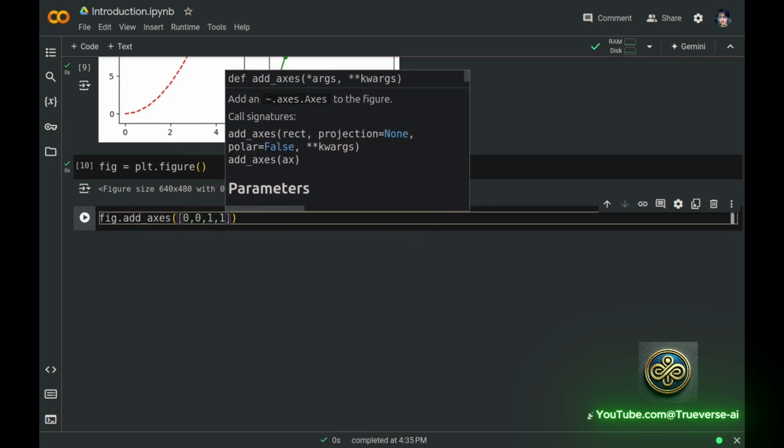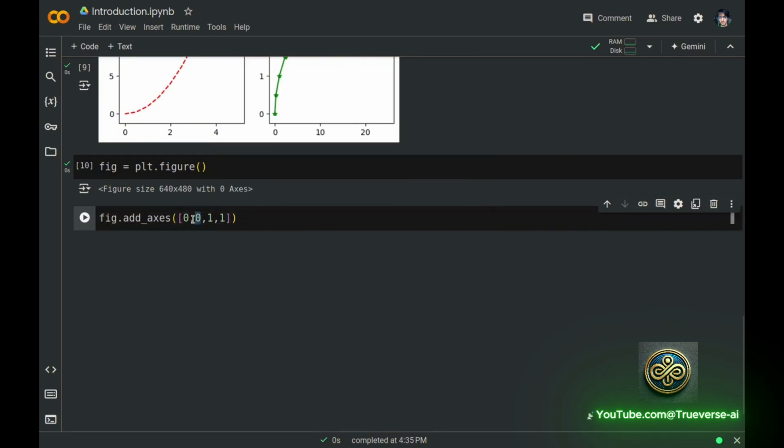So what this basically means is that when you're adding this axes to our figure, start from the initial position, from the top left and top bottom of the figure. And this one means 100% of the width, and this one means 100% of the height. So this basically means that this axes is actually going to take the entire size of our figure.